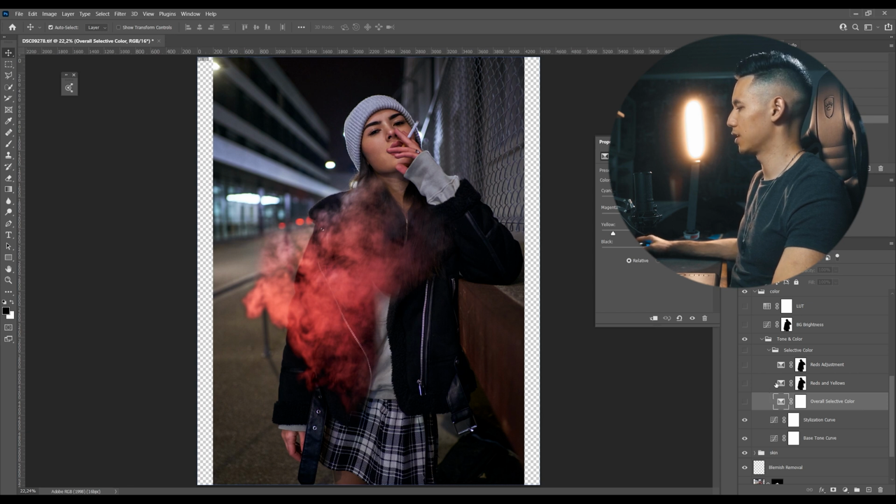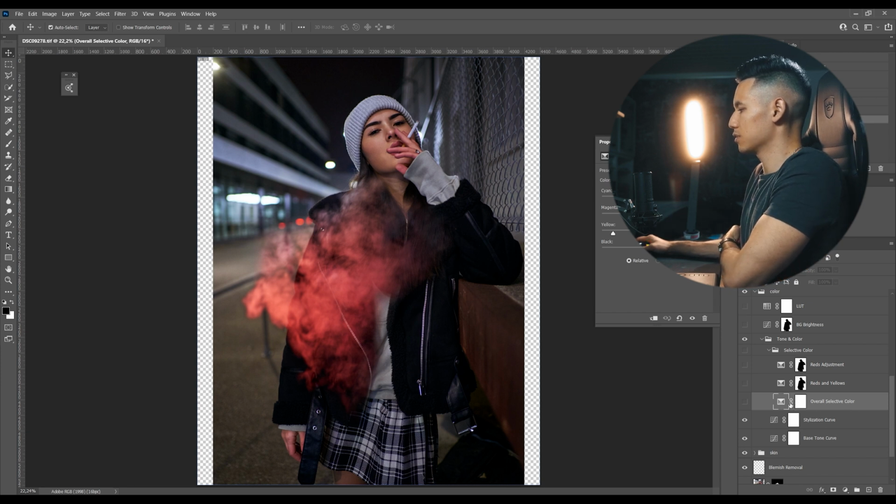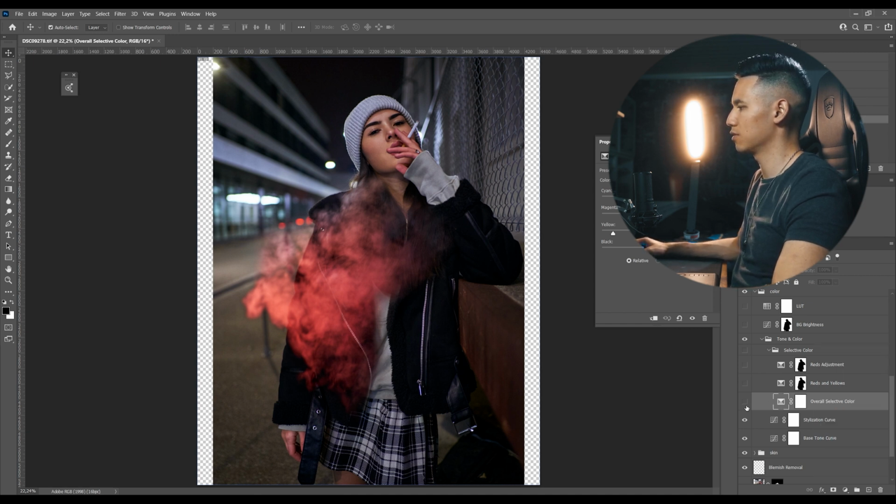Then I did an overall selective color layer here using this selective color adjustment, which you can find down here on selective color. It's actually down here, the last one. And if I activate it, you're gonna see a lot of teal coming in. Well, I didn't do too much here, just adding a little bit of teal and also some blues with those sliders.